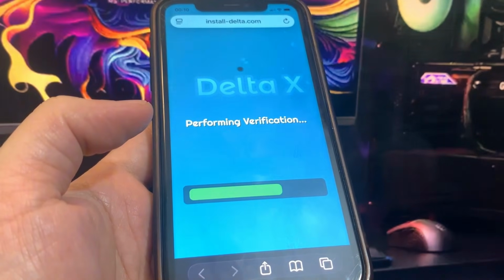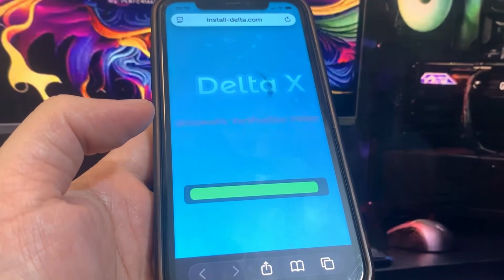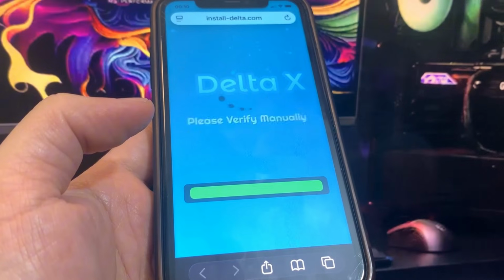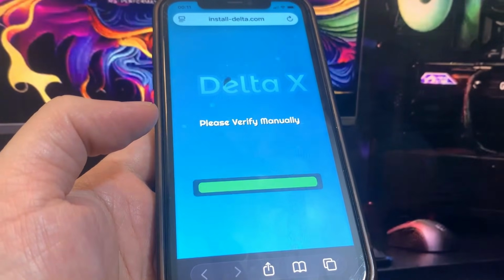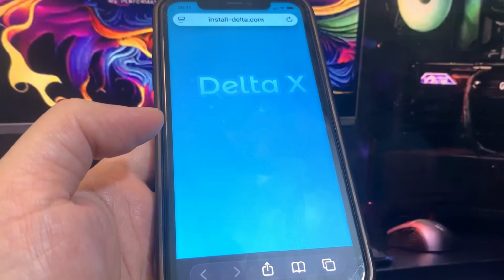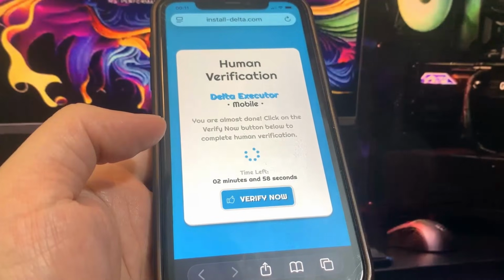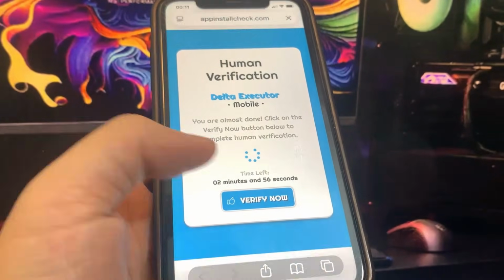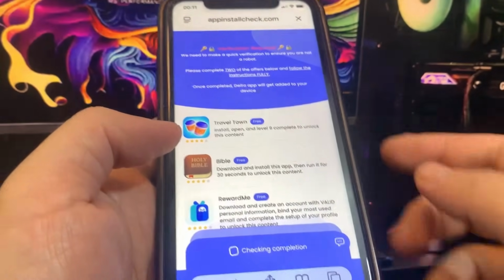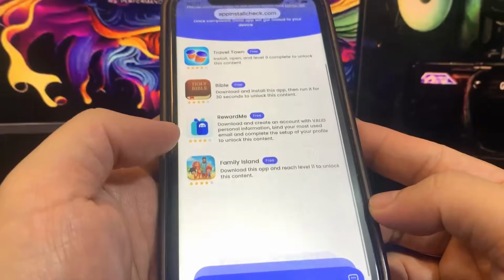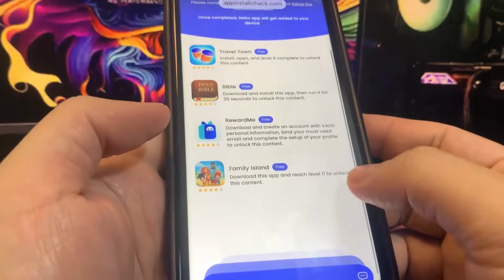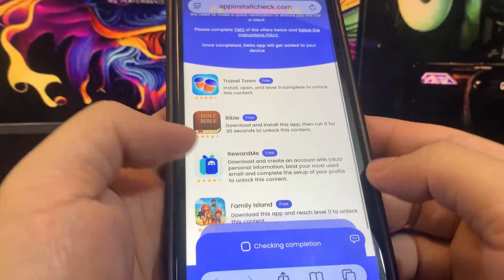Before it downloads, there is going to be the verification where we have to download 2 apps and follow the instructions. As you can see, it says verify now, so press that, and then we just have to download a couple of these apps. You can see all the apps here. So I'm going to go ahead and download 2 of them.